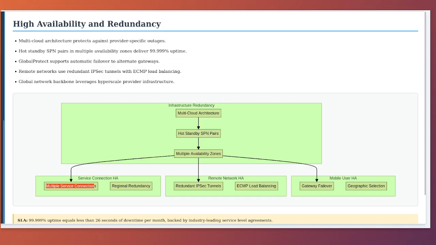You can establish tunnels from your headquarters to multiple Prisma Access locations, ensuring that private application access remains available even during regional issues. The global network backbone leverages the robust networks of hyperscale cloud providers, including their own fiber optic infrastructure and direct peering agreements with major software as a service and infrastructure as a service providers. This ensures fast, reliable connectivity that bypasses public internet congestion.